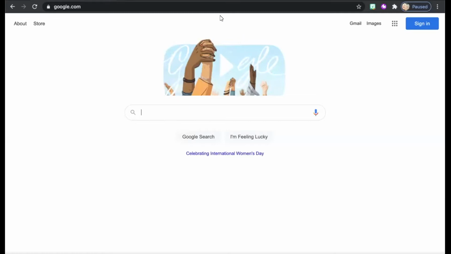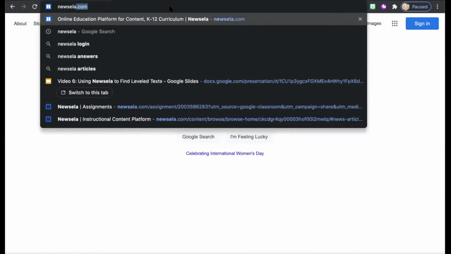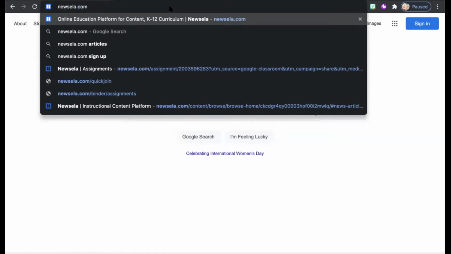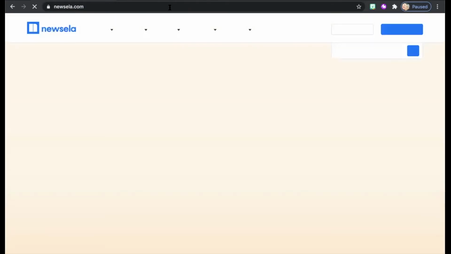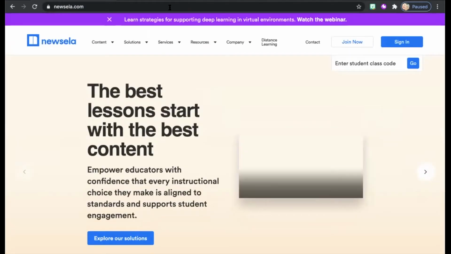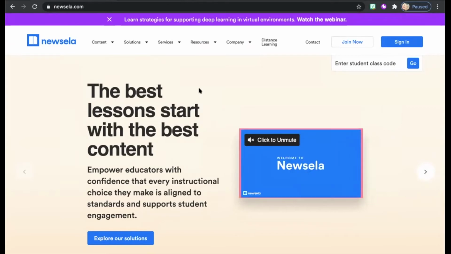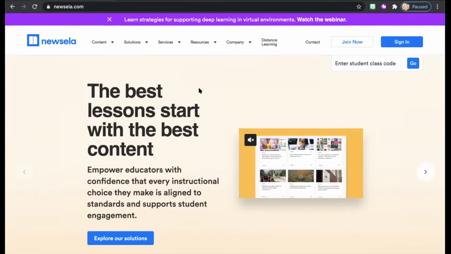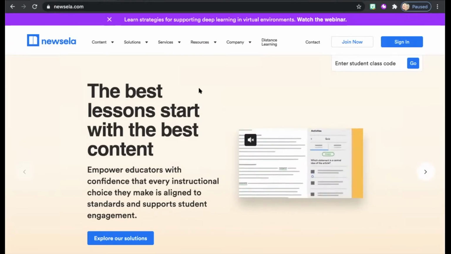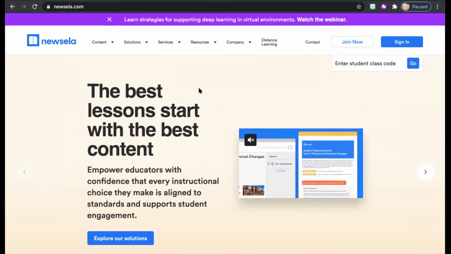So to get started, we're going to go to the Newsela website. You're going to go into the website address and just type in newsela.com, or you can search Newsela in the Google search. It's going to bring you to their homepage. Newsela is a website that has tons of articles written at multiple levels for students.